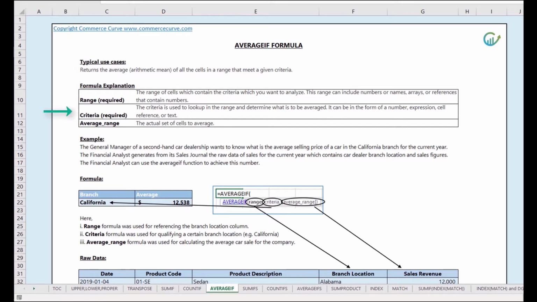The criteria is used to look up in the range and determine what is to be averaged. It can be in the form of a number, expression, cell reference, or text. The average range is the actual set of cells to average.